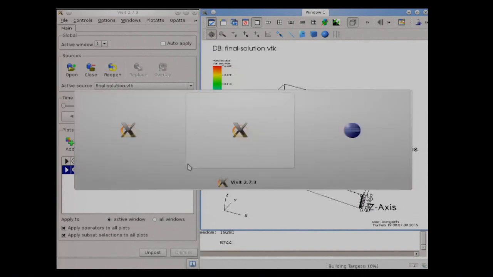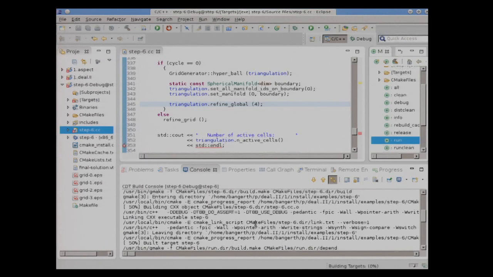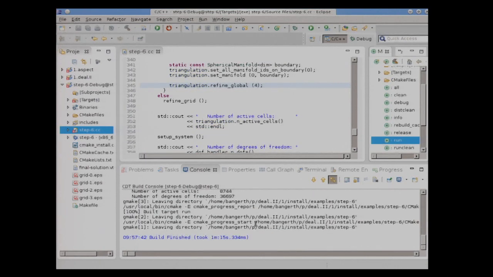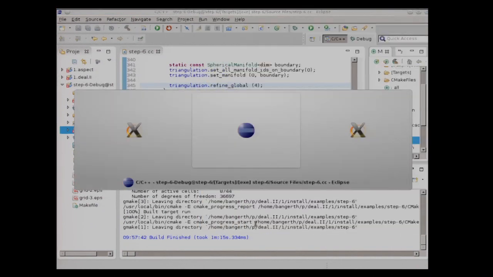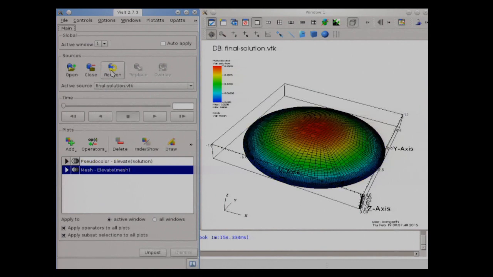So how far did Eclipse get down here? So it is still running. Okay, should not take much longer, hopefully. Okay, there it goes. So in Eclipse now I can reopen. Okay, you see that the mesh is much finer now. Okay, so this is how the solution looks.